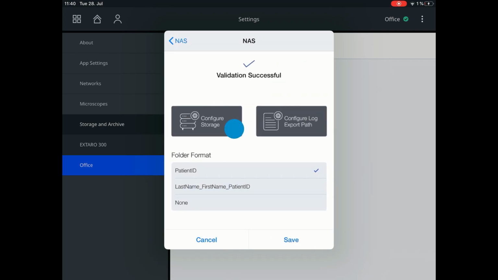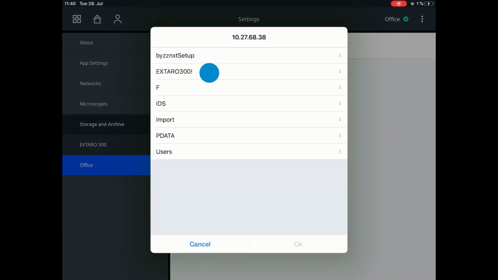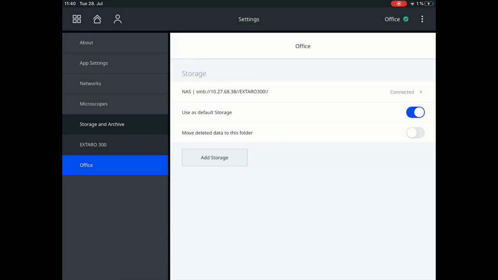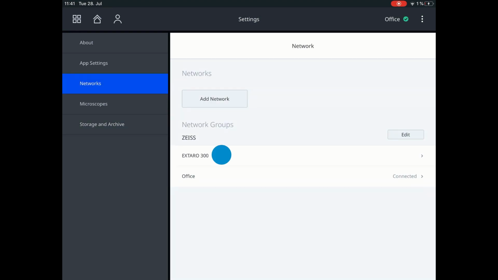When the validation is successful, the final storage folder within the NAS can be selected. The folder format determines how the data of the Zeiss X0300 is ordered in the network folder. Now let us archive some data into the NAS.